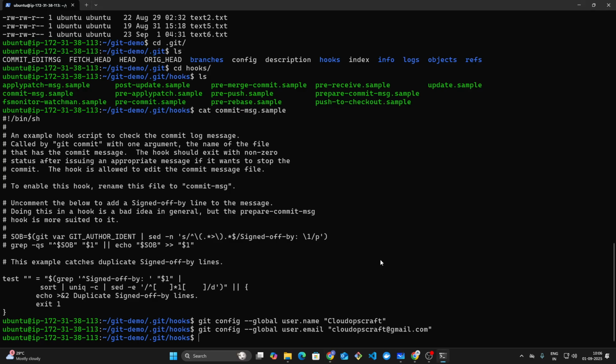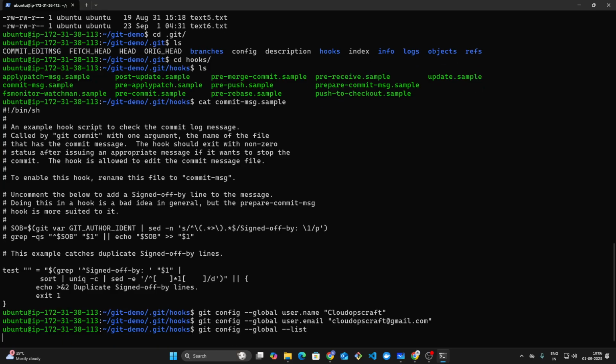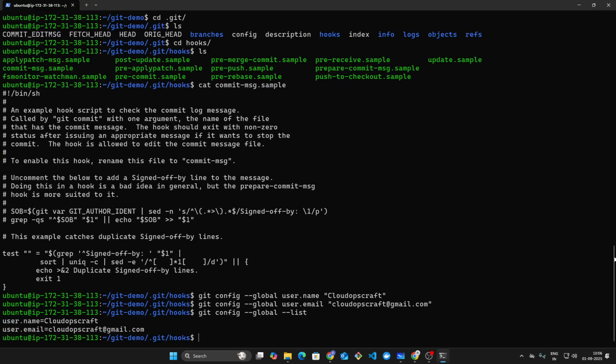You can use git config --global --list. It will show our settings. Okay, so this is the way to do it. Now like we discussed, we can store that in our cache, and it will not ask for 1 hour. So that also we can do with the help of git config.